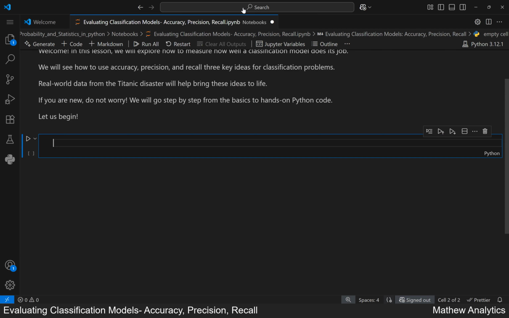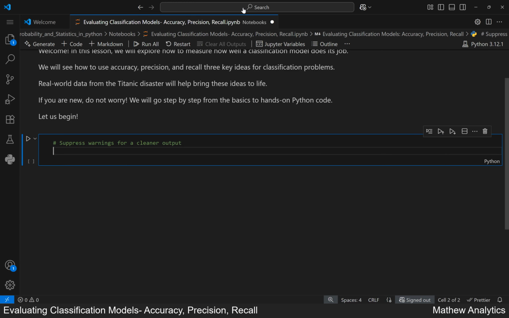Let us set up Python to start our lesson. This line keeps the screen tidy so we do not see warning messages. We import the warnings module and set it up to ignore all warnings.